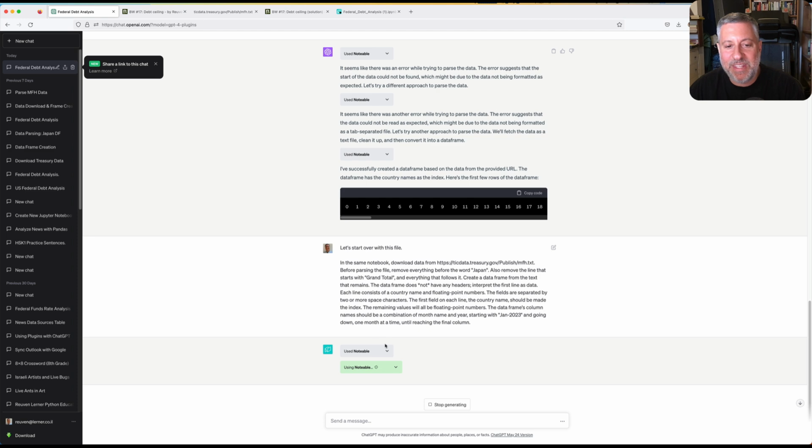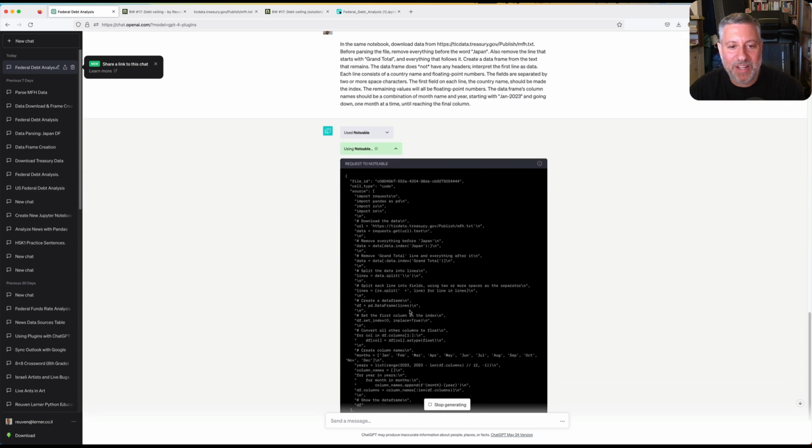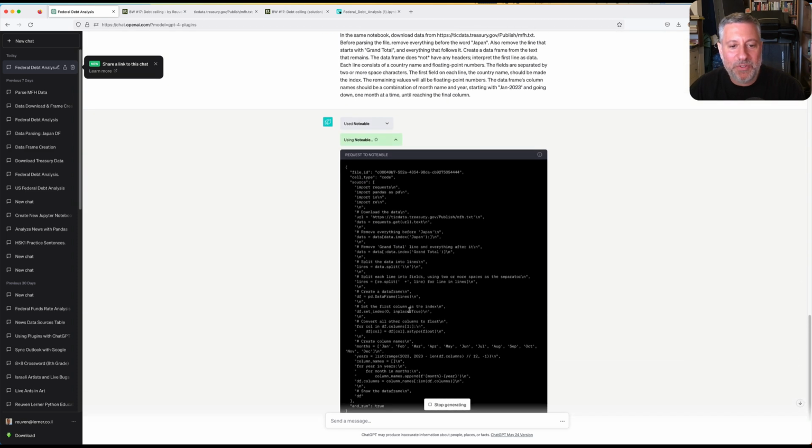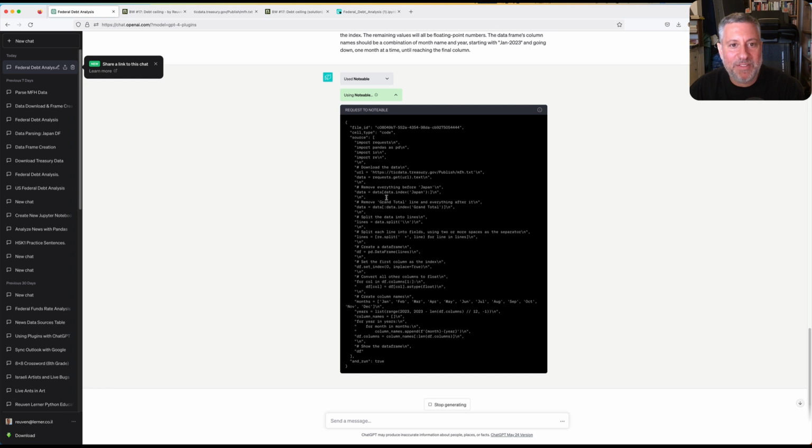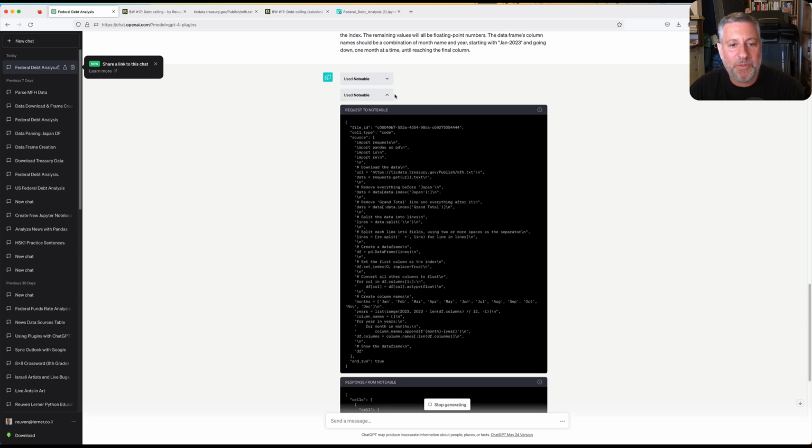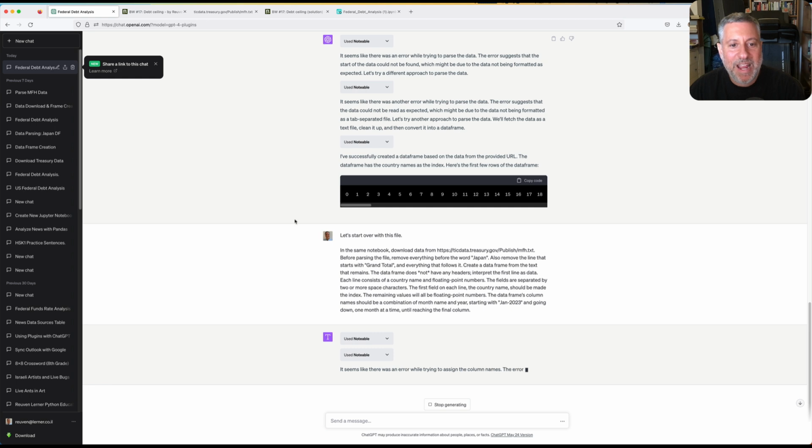And now it's thinking and churning. What the heck is it doing? Let's take a look. Here we go. Looks like it's getting the data frame there, right? It's splitting it up and playing all sorts of games with it. All right. And then it seems like there was an error trying to assign the column names. The error suggests the number of new column names does not match the number of columns of the data frame.